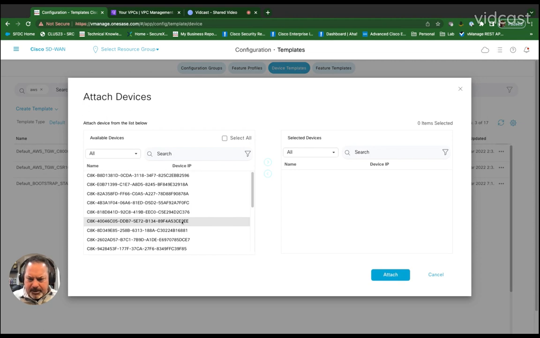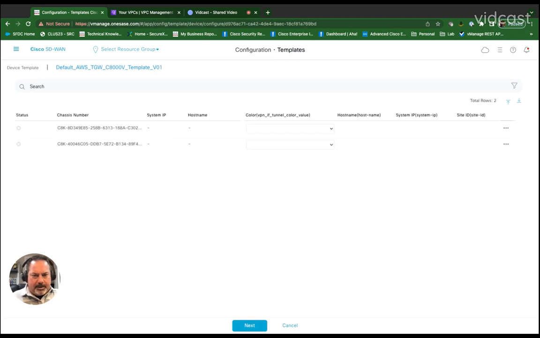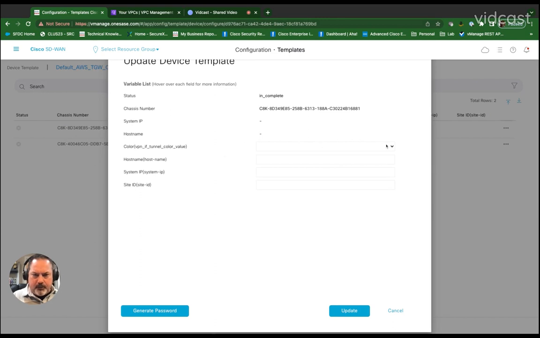And I have selected to use these two devices here. So let me add them. And so with these two devices in place, these will be our virtual or cloud routers that'll be connected into our cloud service provider. I've got to edit some basic device template information. First off, what is the VPN color? Remember, this is connecting to the rest of the SD-WAN fabric. So I need to make sure that I'm attaching it to the same color as the rest of the fabric. In this case, we're using public internet.